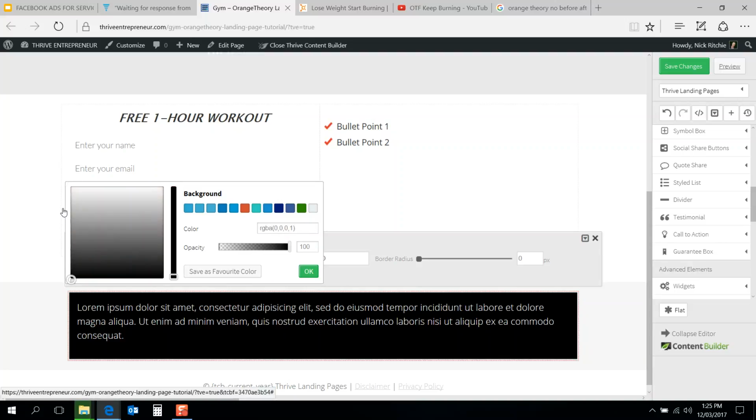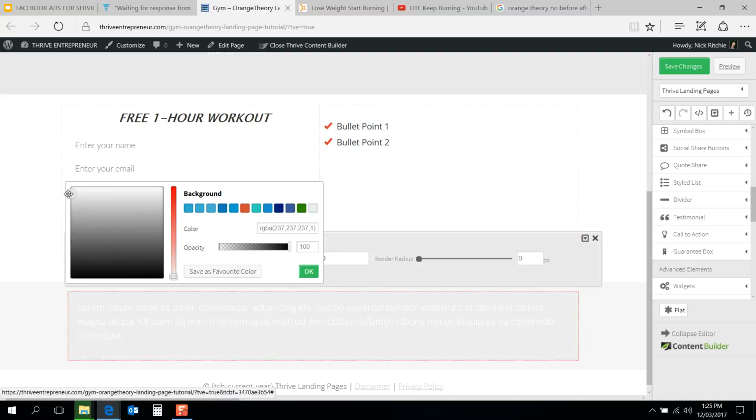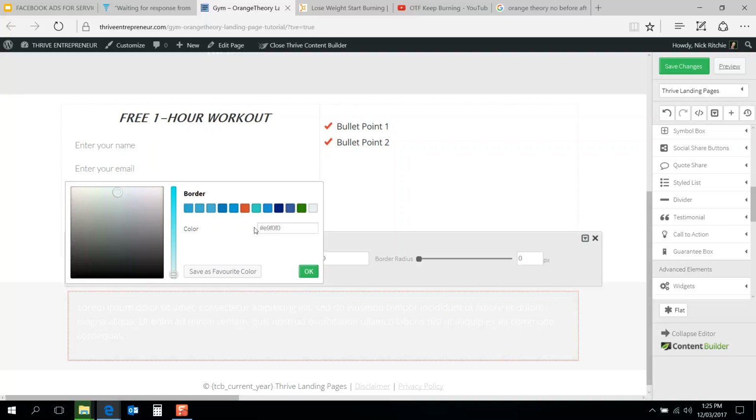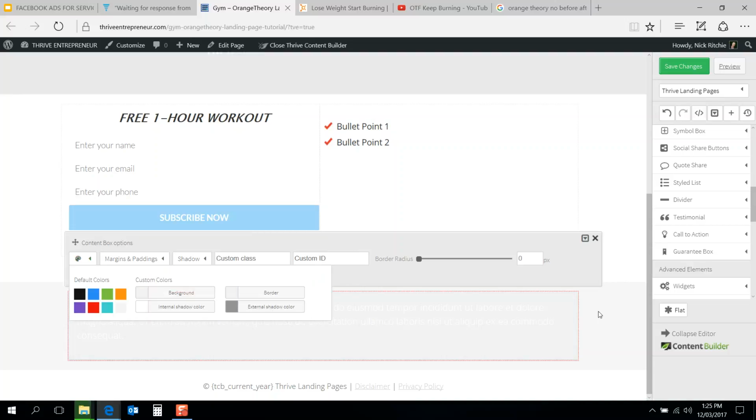Cool. Now we can pop this one into like a light grey. There we go. So you can copy the colors over. You can save them as your favorite color if you want. We're just going to do that with this. Making sure it's all the same.